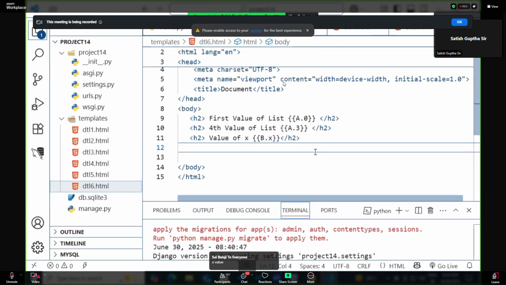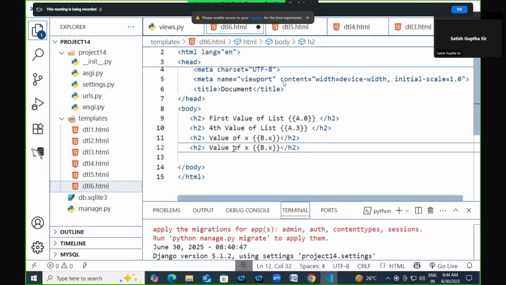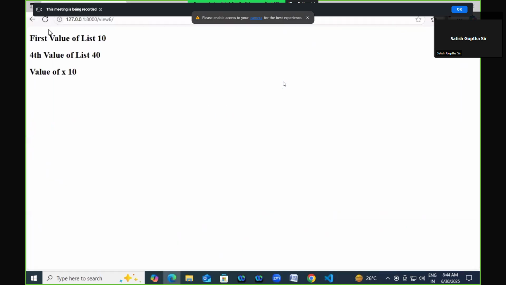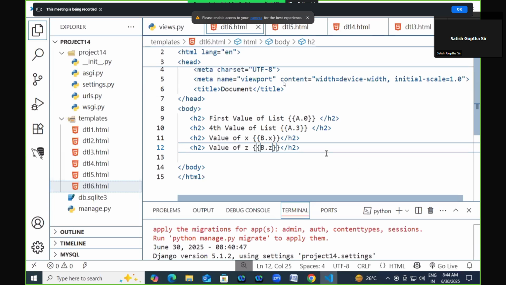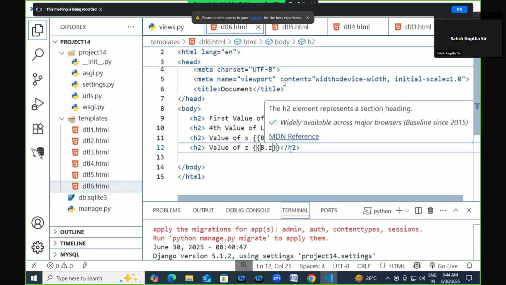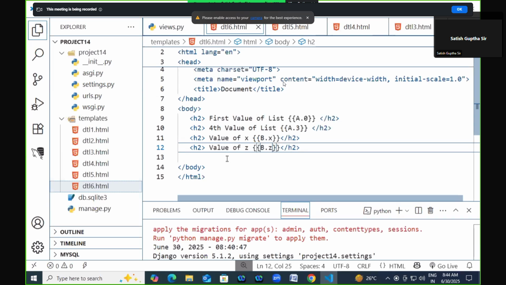Okay, I want to access the Z value. Then how can you access the Z value? B dot Z. So dot is called which operator? Member access operator. Whichever member you want to access, just use index for a list and key for a dictionary. Index for list and key for dictionary. Is it clear?